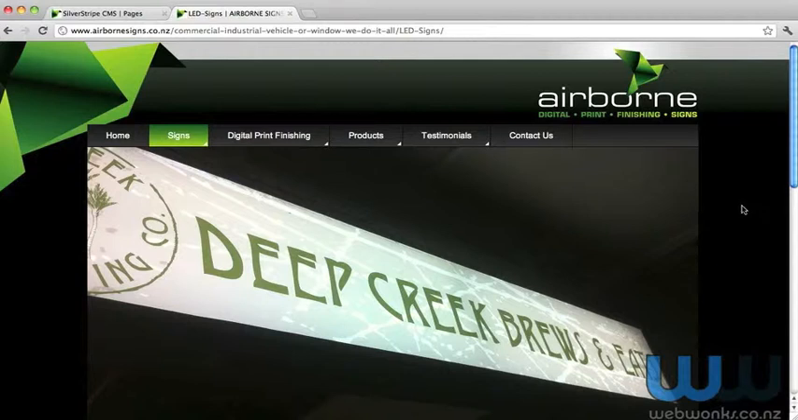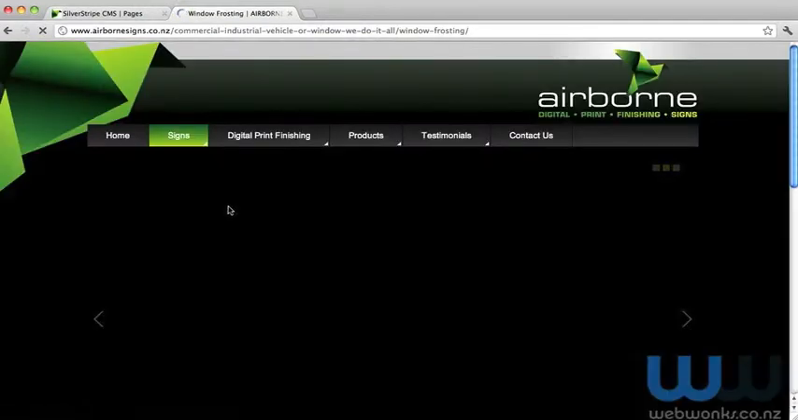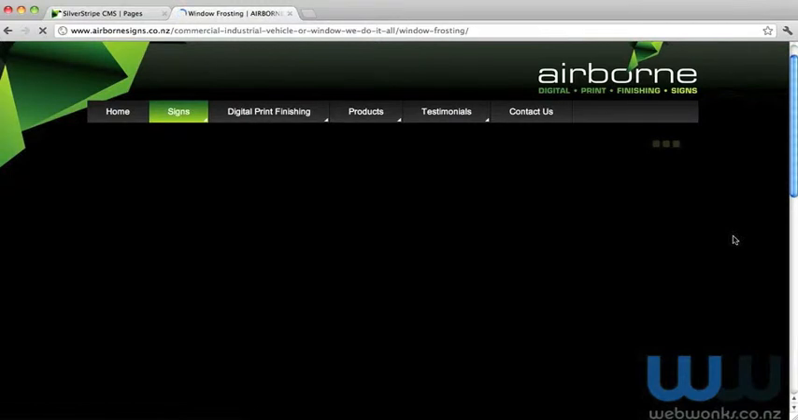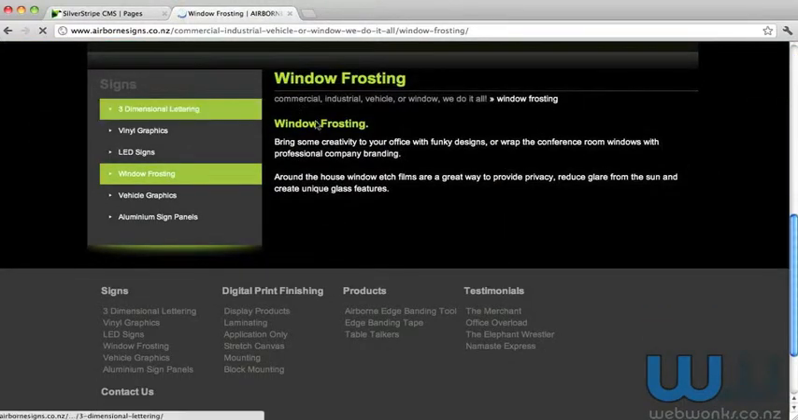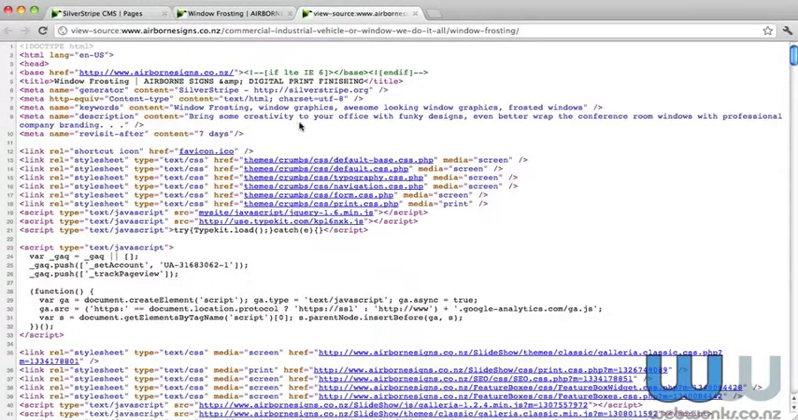Of course, as they move through their SEO behavior and development, they'll want to check all the different pages to make sure that they do also have that symmetry that the LED sign page has. So if the window frosting page was the next in the list for airborne to address, they'd want to see, okay, do we have the correct body text? Do we have a description that is relevant?